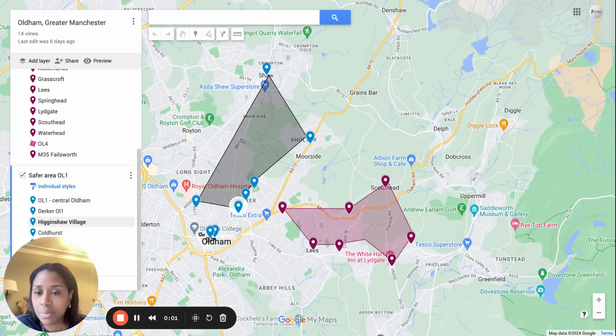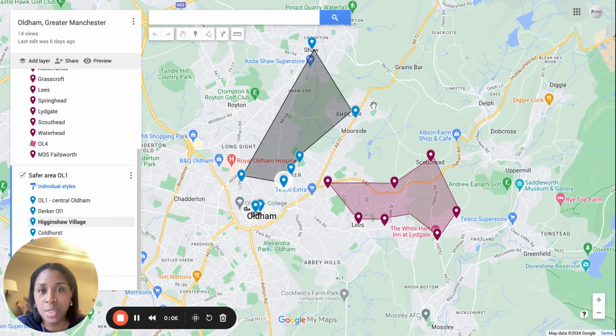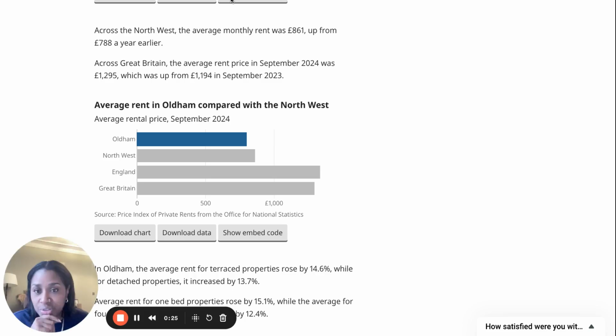Hi, today I'm going to be showing you how I analyze different areas just to get a good feeling of if an area is a good place to invest. So today I'm going to be looking at Oldham, and what I'm doing here is just showing you what I do, my step-by-step process to be able to get a full understanding of an area and whether it's a good investment area.